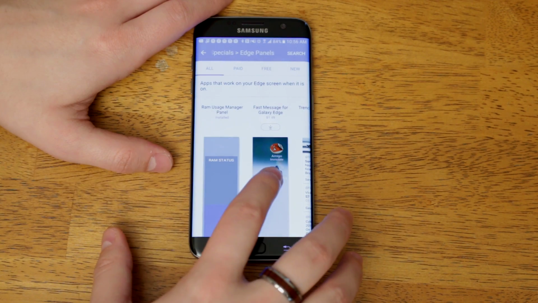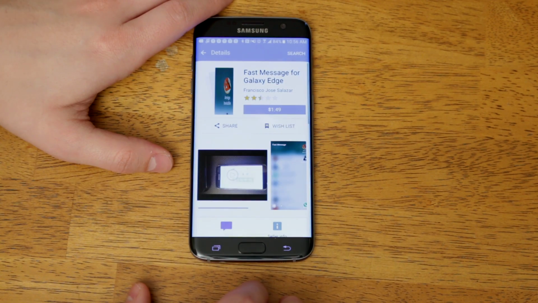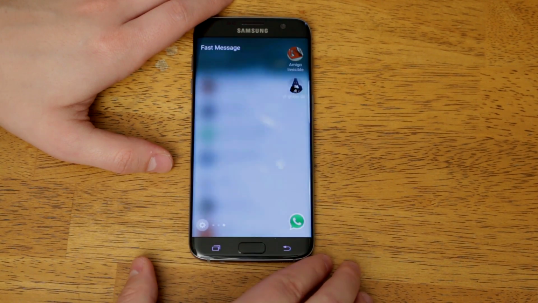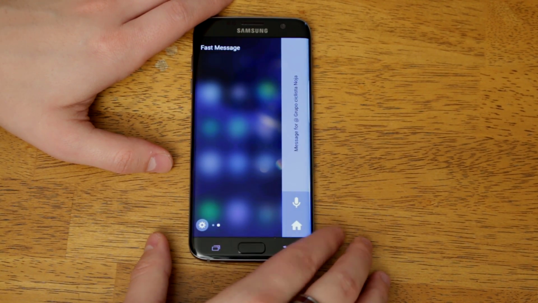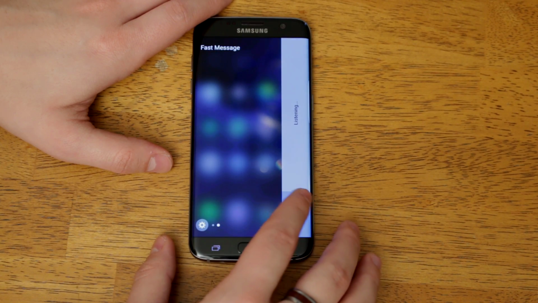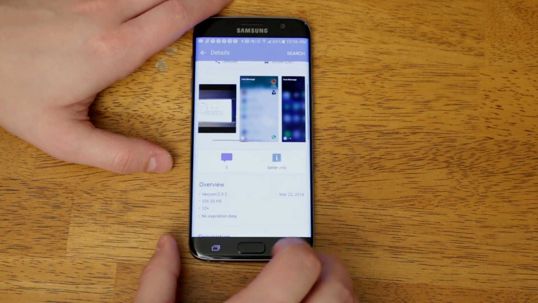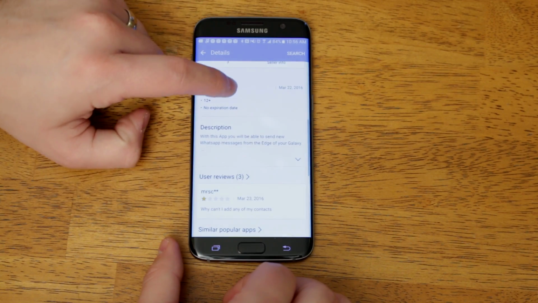The fast message panel for Galaxy Edge allows you to quickly see WhatsApp messages and reply to them using your voice. And that's about it. This isn't nearly as robust as the messages panel, but it's the only panel that can show you WhatsApp messages. I didn't download it because I don't use WhatsApp and wouldn't be able to show you anything anyway.